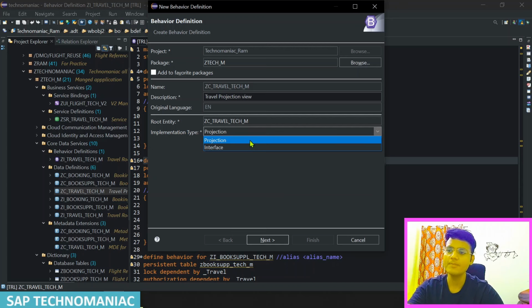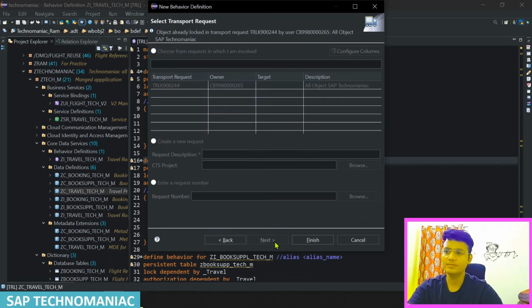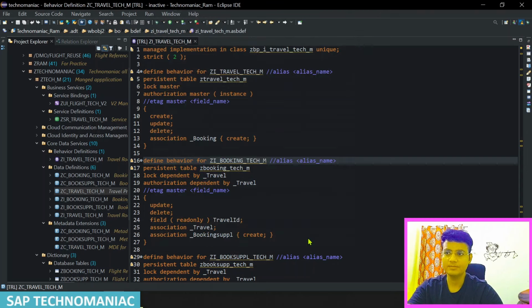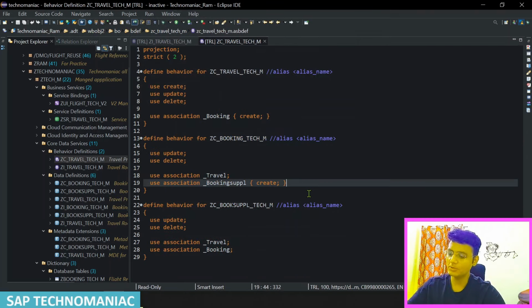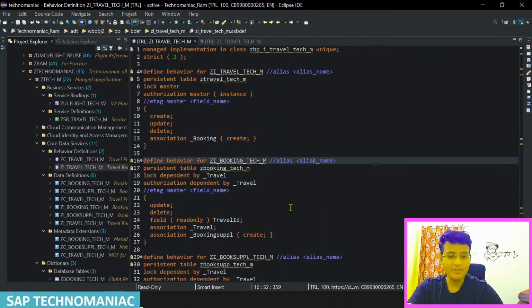Before going to that, we are just creating the projection implementation type. So click on the next button and click on the finish button, and let's activate this also. Control F3. So we created our interface view and we created our travel view. Let's understand all the things one by one.